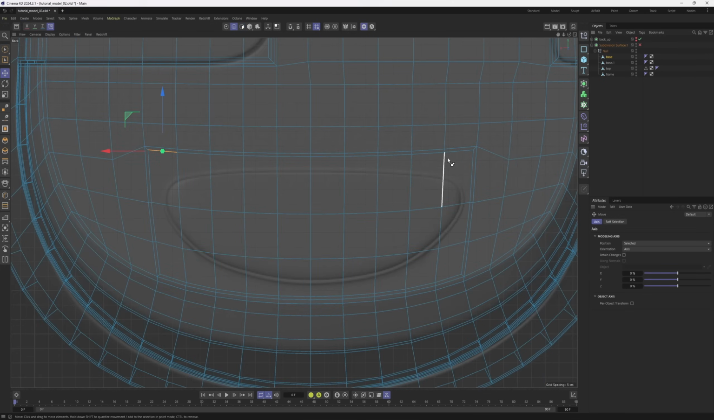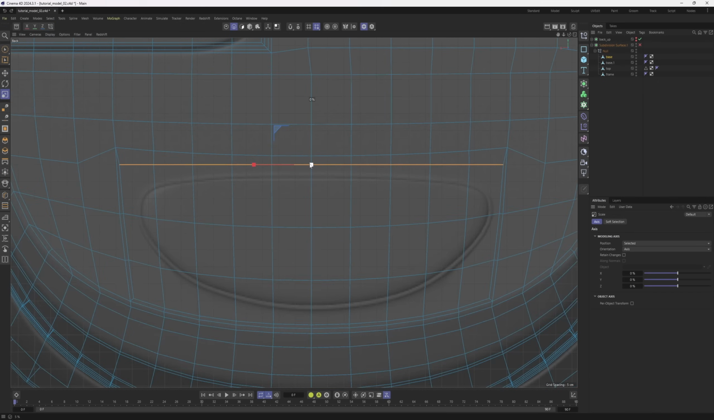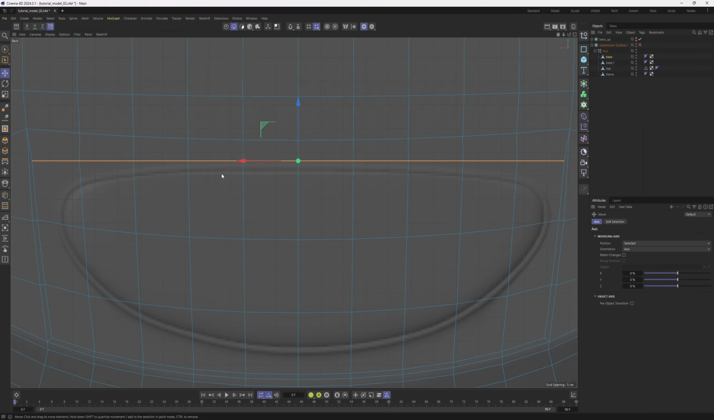Then I will select these edges, move them down, or actually let's flatten out these edges by scaling these down. Then the detail we want to get is a little bit curved. So I will move these edges down. Then I will deselect these, move this down, same process.